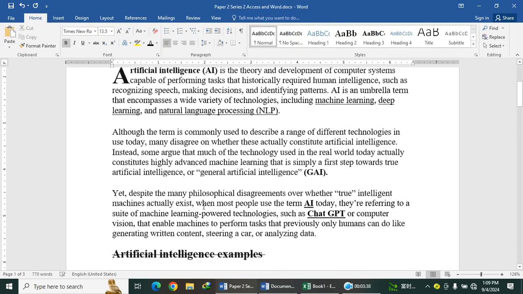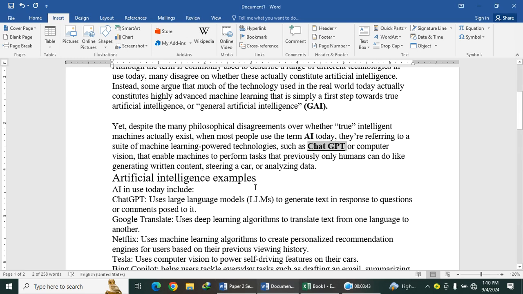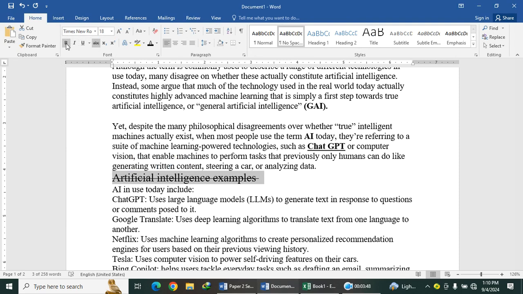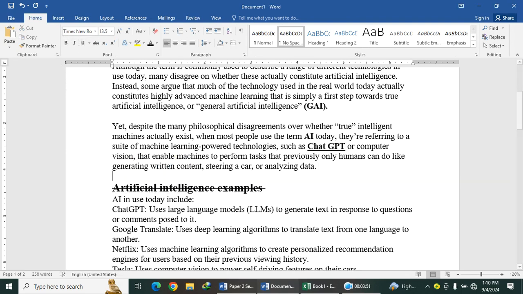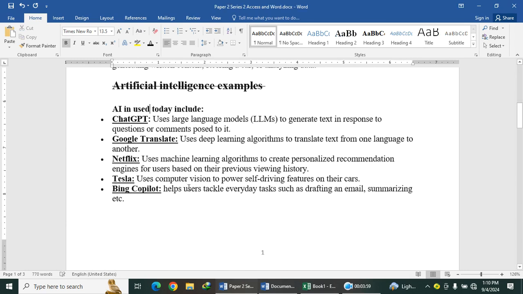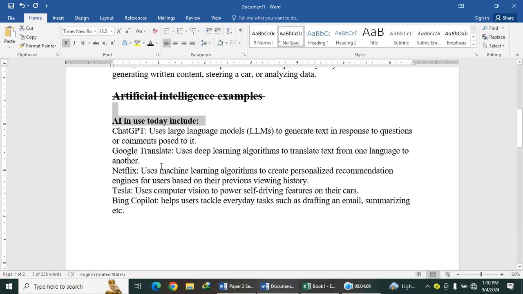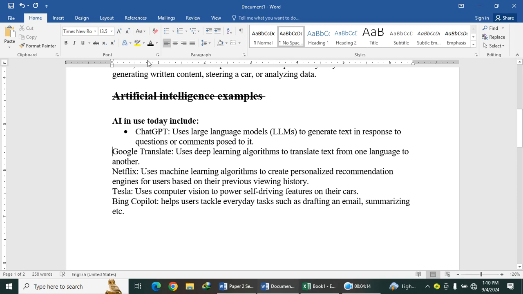Then we just go again, check. We have artificial intelligence. There is strike through and bold. So this one, I just come to this home, strike through and bold. Then this one, there is a bit of separation like that. Then this one is also bold here, just like the paper looks like. Then you can see chat GTP, Google Translate, Netflix, Tesla, Bing Copilot, they are underlined. And then there is the dot drop caps. We call them the bullets.